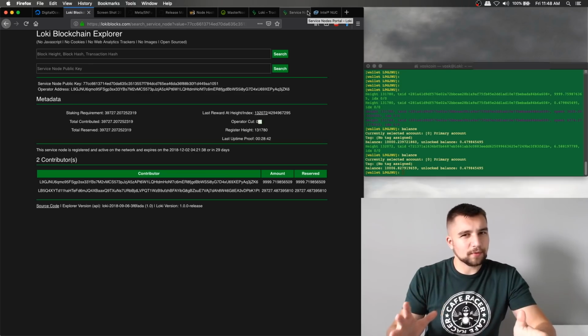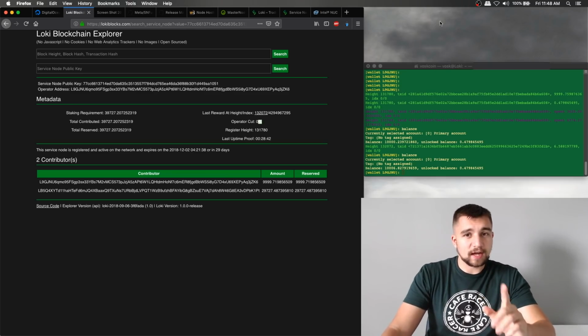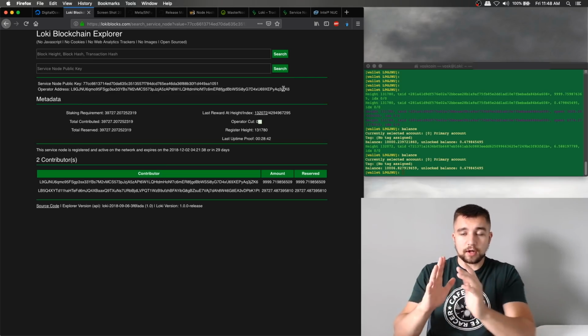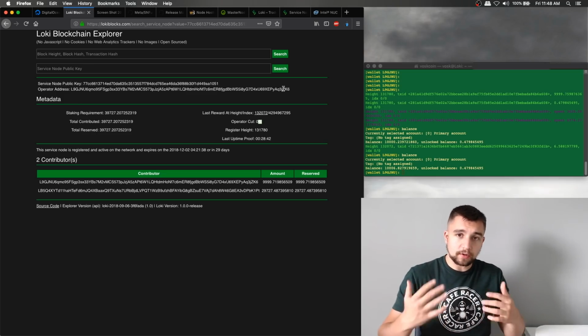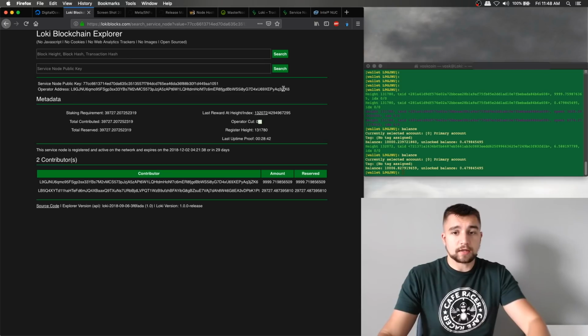So let me explain what happened, which is pretty unique because this is not what happened in the last service node I set up, as a staking 100% of the actual node, or simply put, just not having any other contributors other than myself with just one staking wallet.